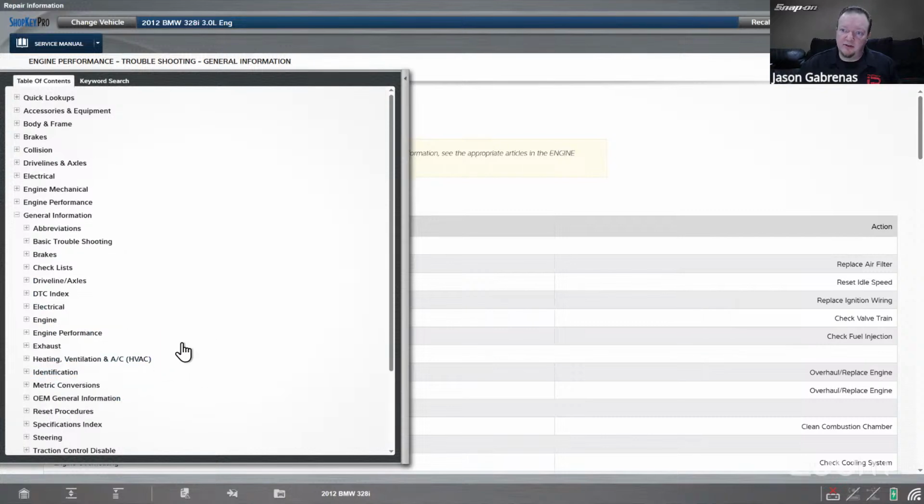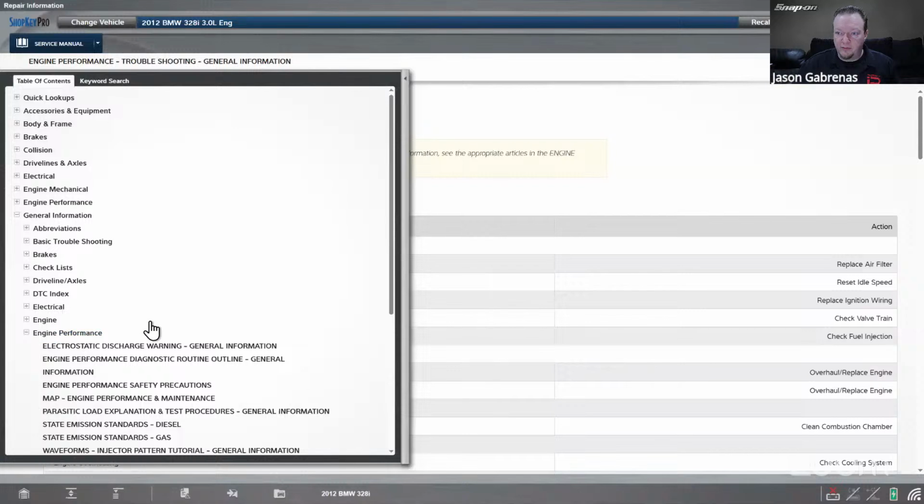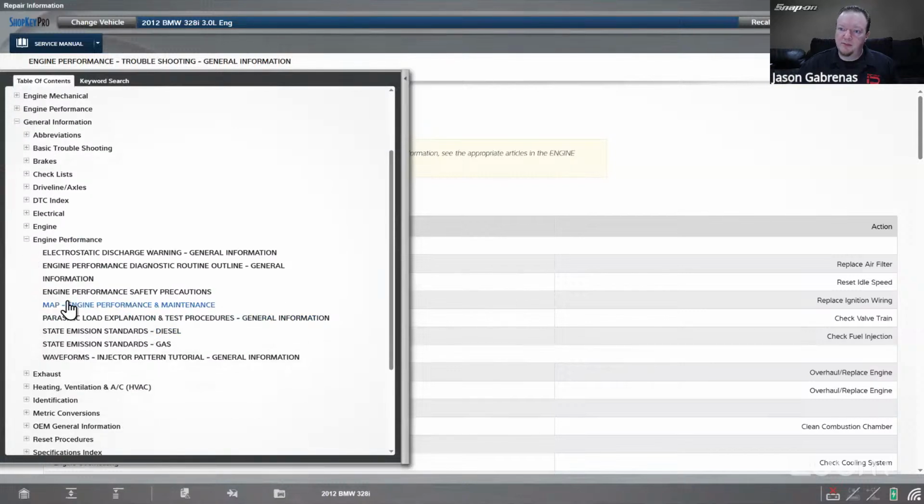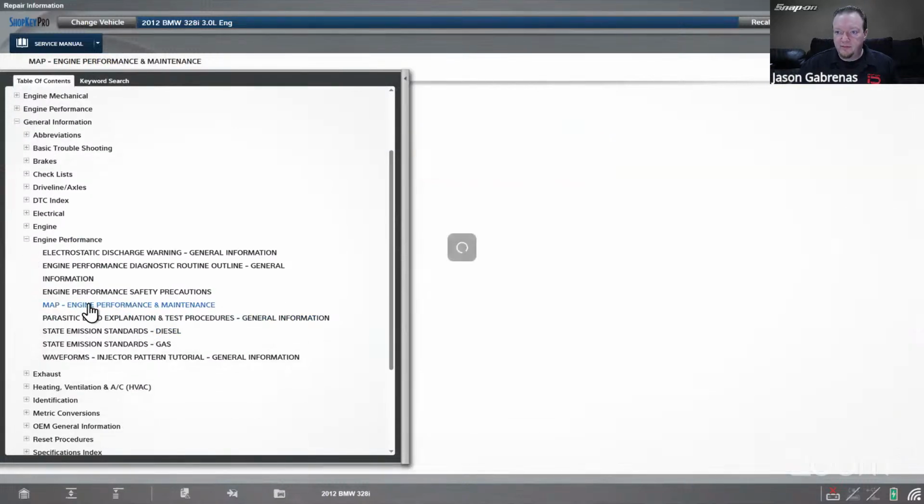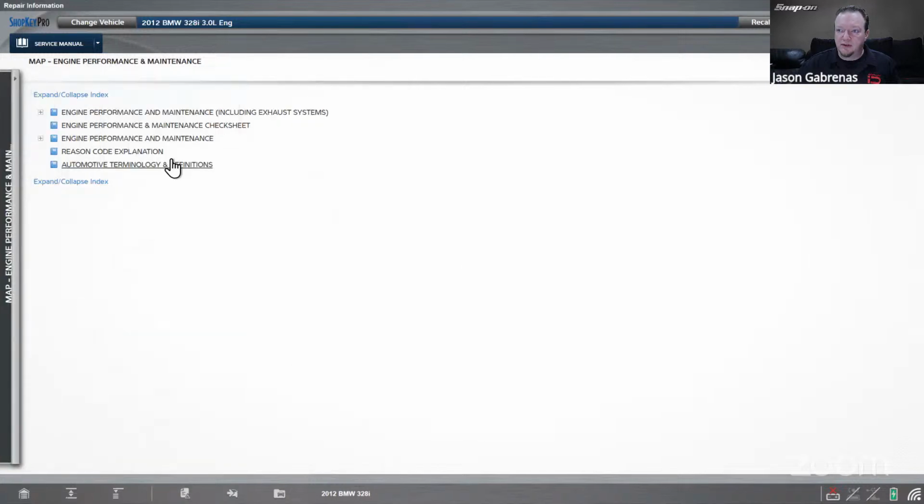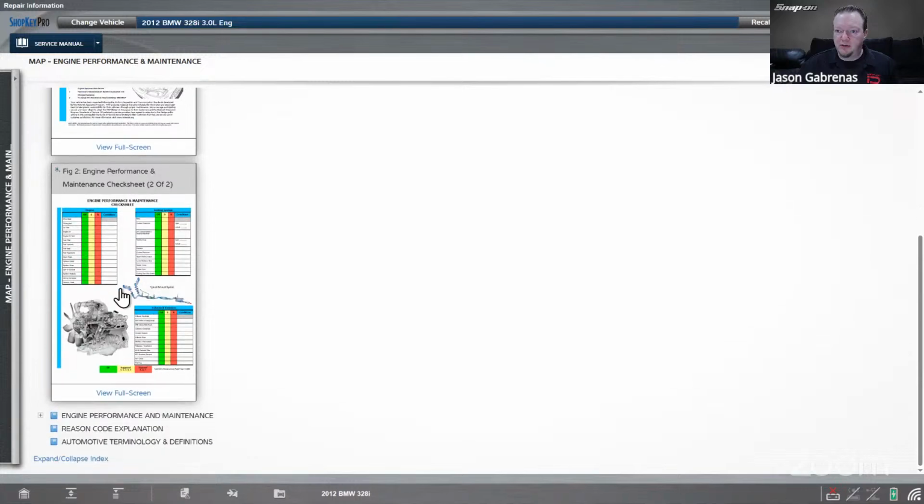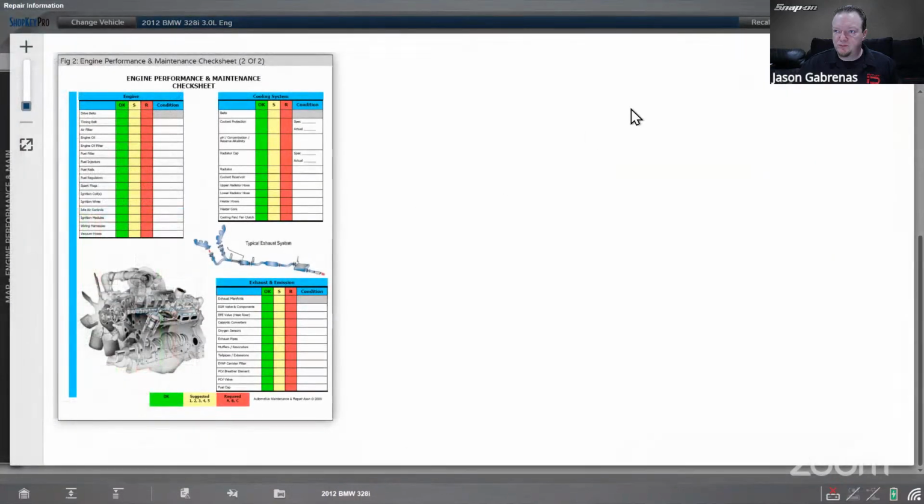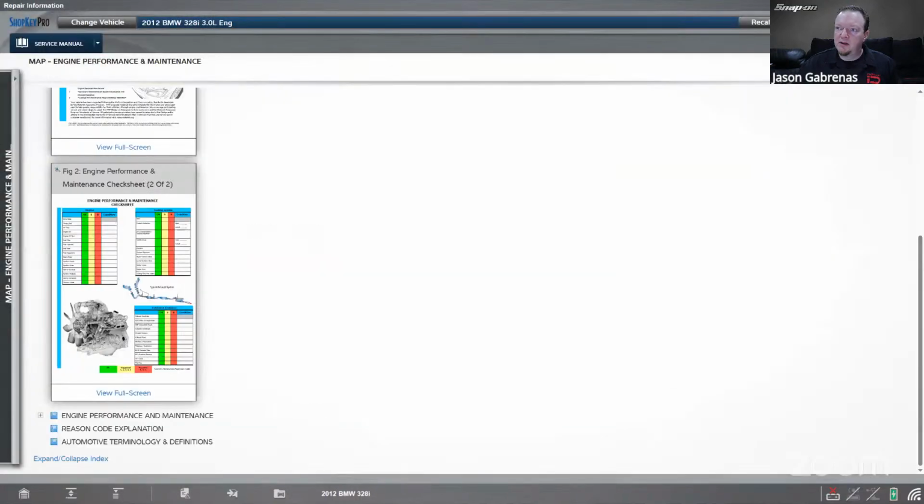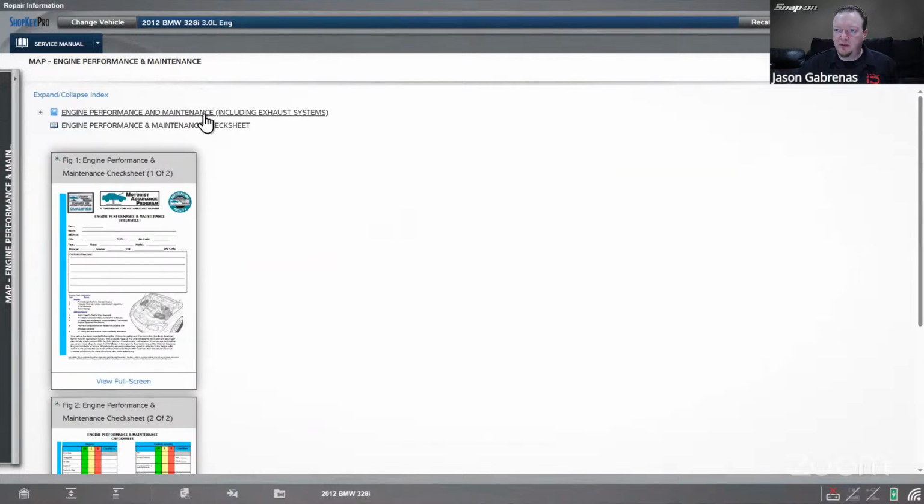Guess it is under general information. Engine performance. There we go. Map engine performance. So this is a maintenance check sheet that you can go through. All right, check that off. Also should be above that.